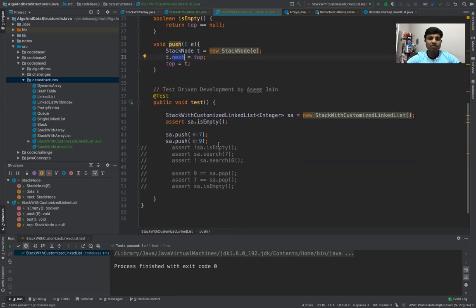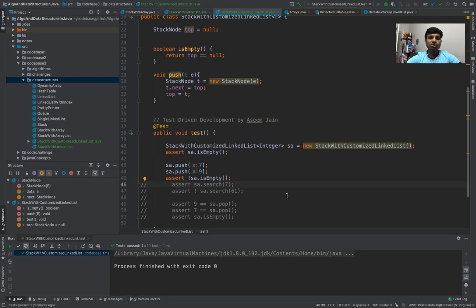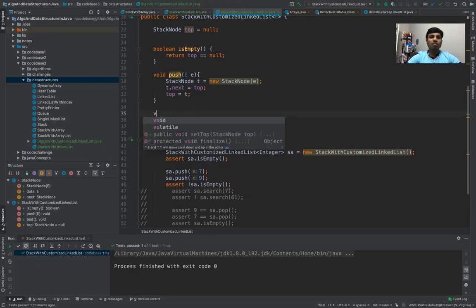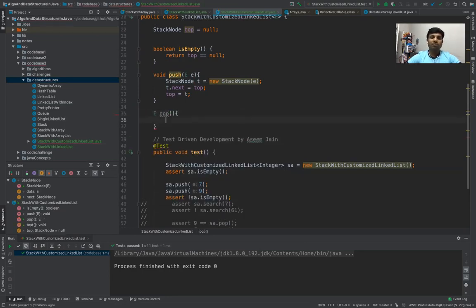So I hope I have implemented it correctly, and we are trying to push data, and we would make sure that the stack is not empty. So let's test this out. Good, congratulations. So our push is working fine. Now we would implement the pop. What it would do is take out the last element, whatever is at the top, and then return it.